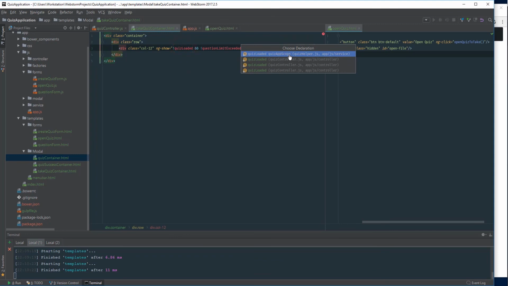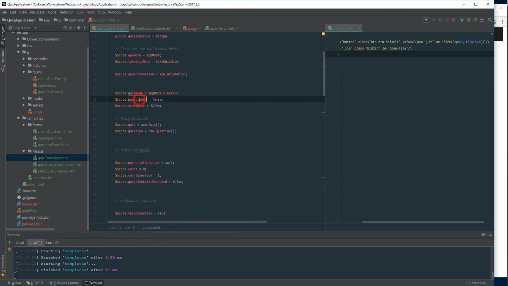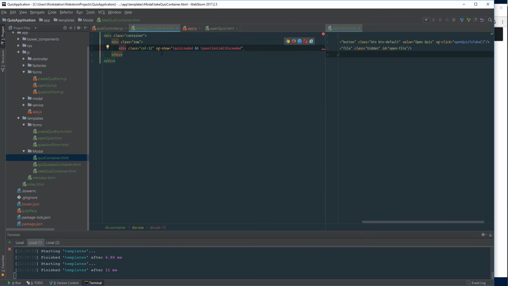So here, if we can look at it, if I go here, there you go, we have quiz loaded and we have question limit exceeded as well. So if they are both false, then show this. Inside that we have the open quiz button. That's when it's going to show.